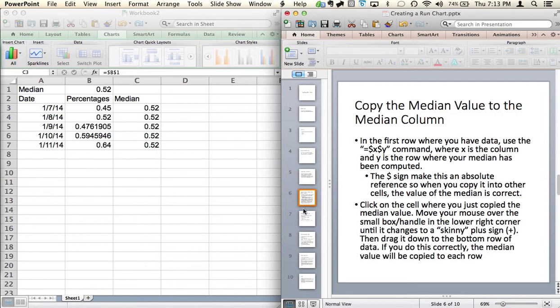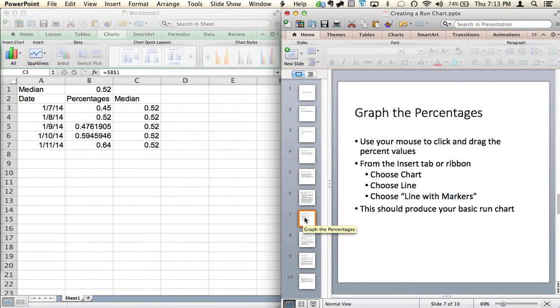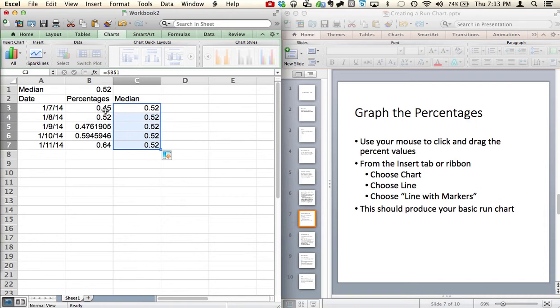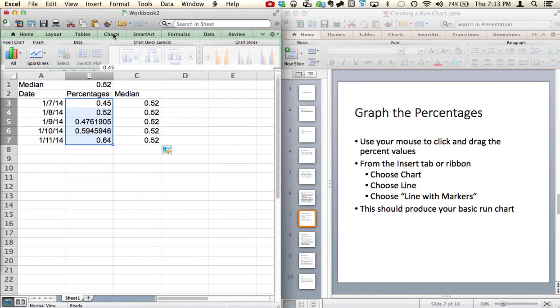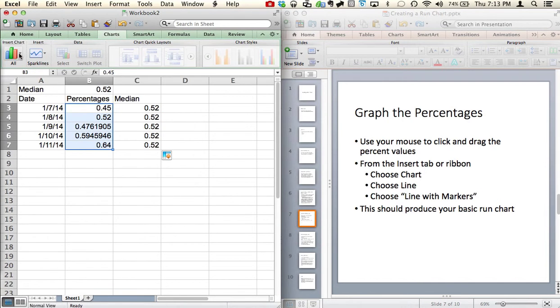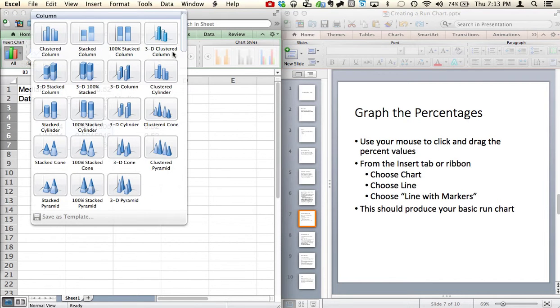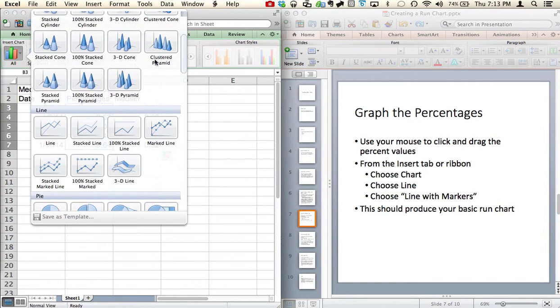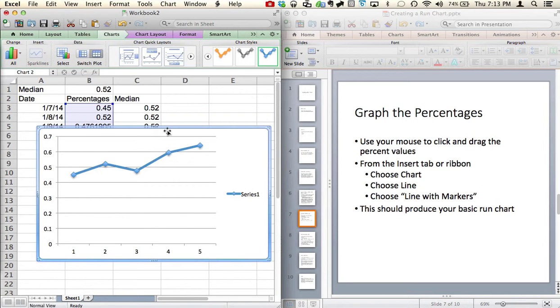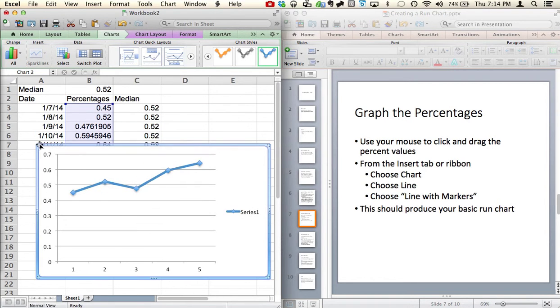So now we're in a really good position because now we have enough data where we can actually start graphing things. And so we'll start by graphing the percentages in column B. So what we're going to do is first select the data that we want to graph, which is going to be these data right here. And then from the chart tab, which is already selected here, I'm going to look for, I may have to scroll by the way, the option that gives us a marked line, which you can see my pointer is on top of right now. I'm going to select that, and that's basically your basic run chart right there.